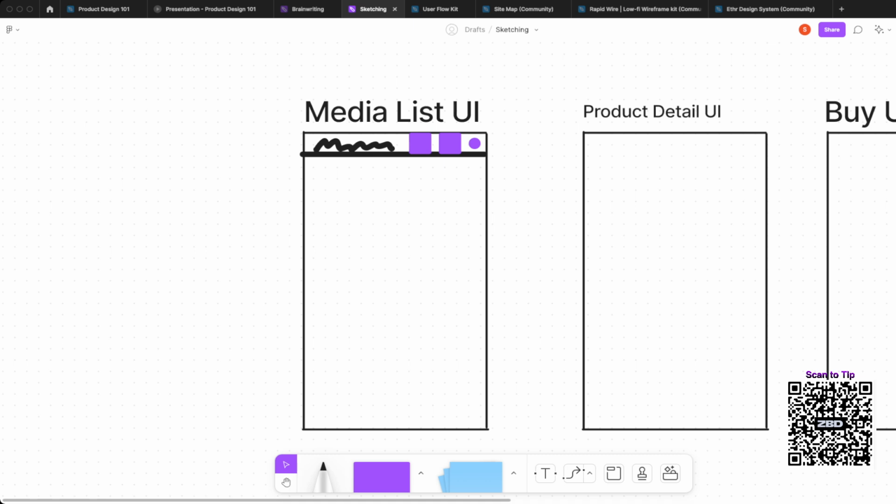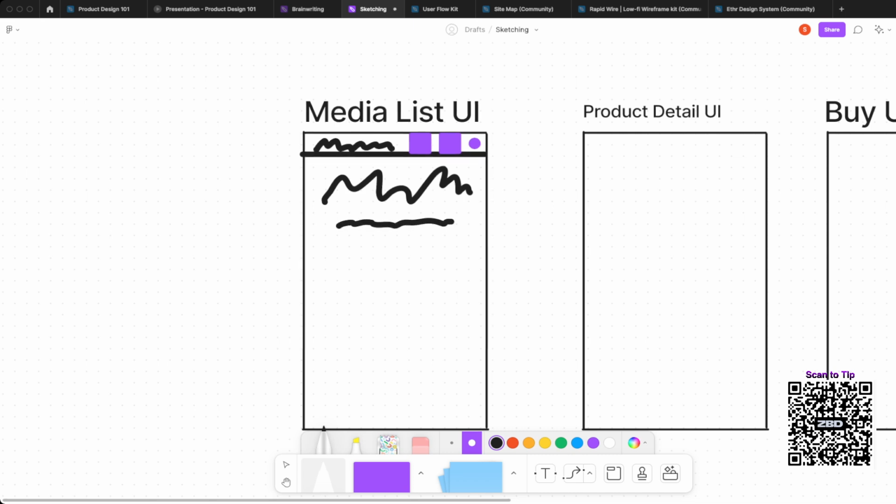The goal is just to get your ideas out on paper. We can always refine later. So then we have a little header here. Let me do that there. So this is some big text on the page. Then we might have some smaller text as a description.